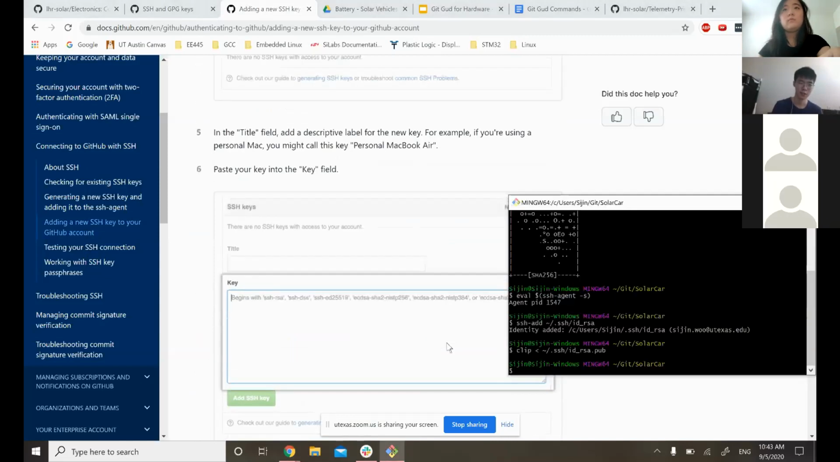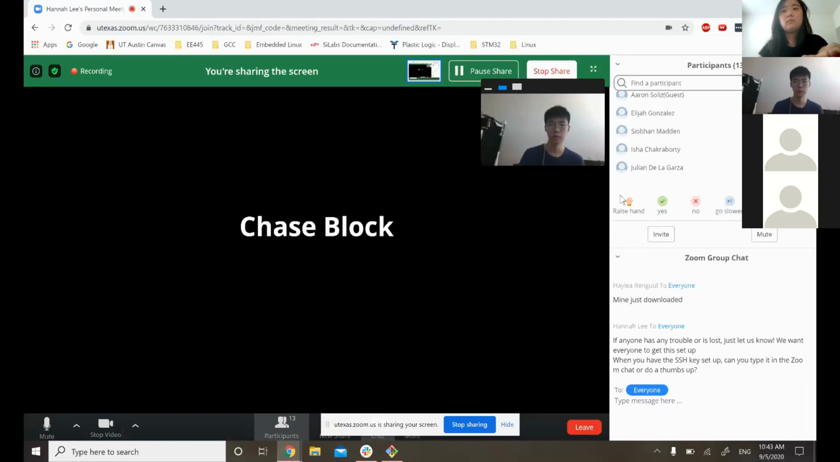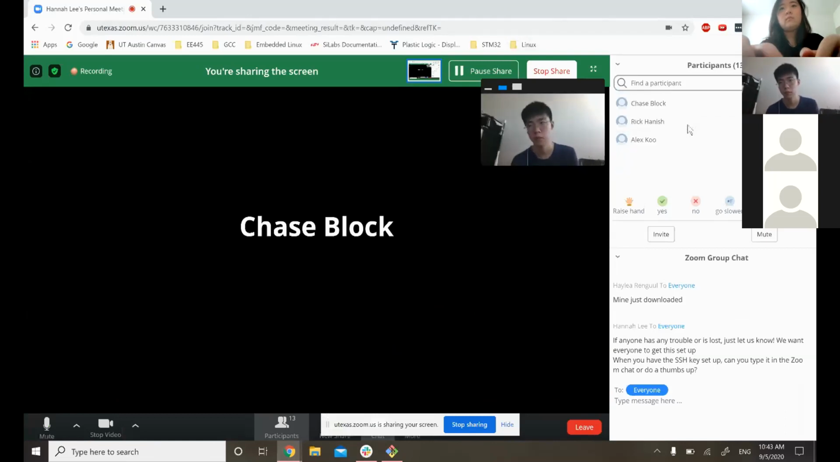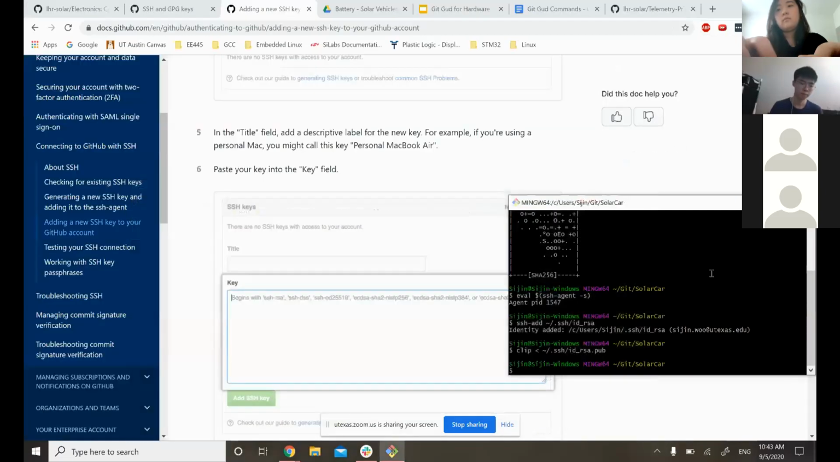The difference there is that if you set a password, every time you use this key you're going to have to type that in. So every time you push or pull from GitHub. If you don't set a password, then it'll be nice and seamless. But that means that if anybody else gets a hold of your file containing your key, they'll also be able to pull and push from anything you have access to. So just choose whatever.